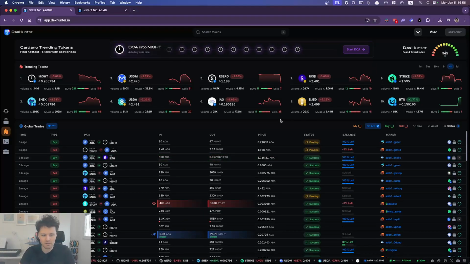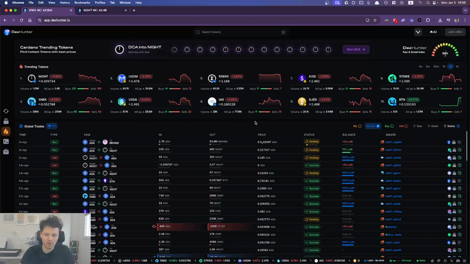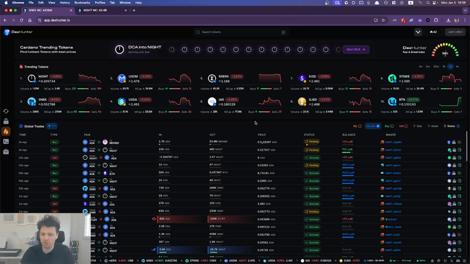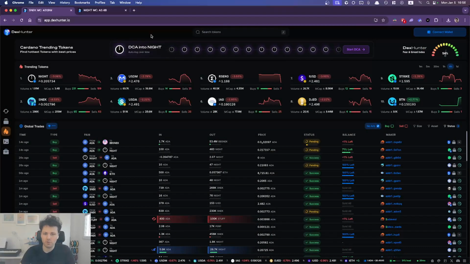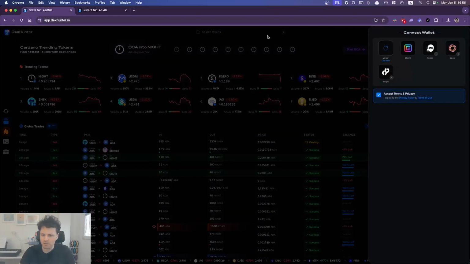So I think this is the third iteration of the redesign, and let me quickly browse it to show you what changed and what features we added to make your trading on Cardano the best. So let me disconnect my wallet to do it step by step. So you open the platform. If you've never used DEX Hunter, you're going to have a connect wallet button, and that's what you should do.